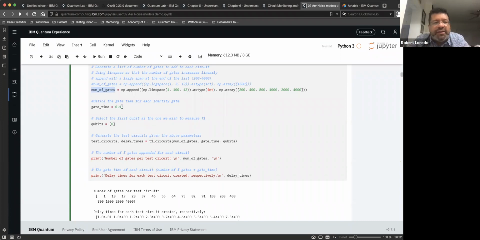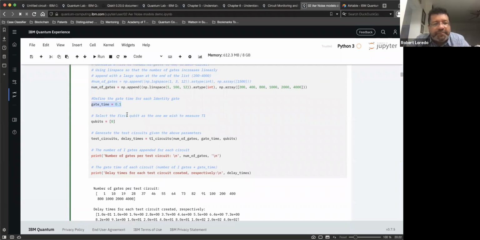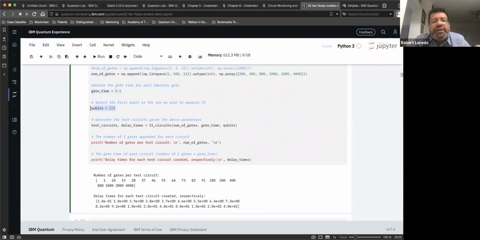for that qubit. The gate time itself is just what the gate time is for each identity gate that we're going to apply. And which qubit do we want to test this on? For simplicity, I'm just putting it on the first qubit, 0, but you can specify any number of qubits here depending on the device, or however large a qubit machine you want to run. So here I'm just doing it on the first one.